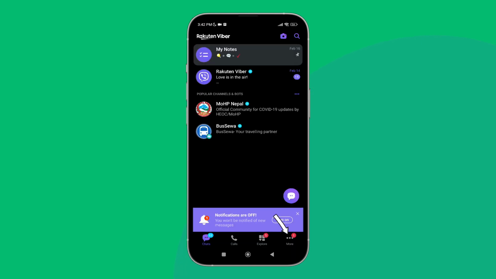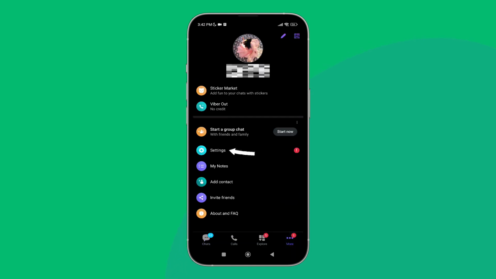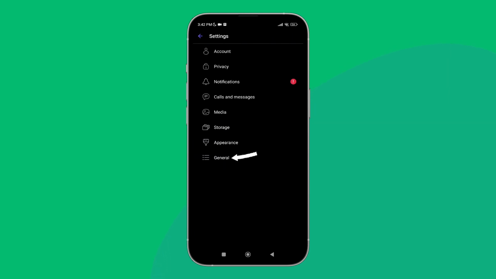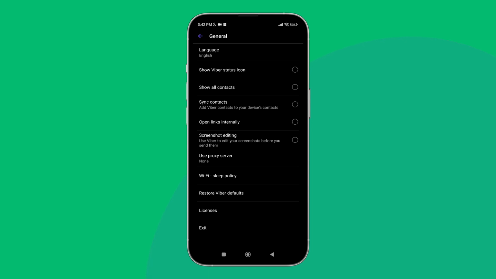Then tap on the three dots icon. Next, tap on Settings. After that, tap on General. Next, you can see the option of Show All Contacts. Tick it by tapping on it. So, this is how you can enable Show All Contacts on Viber.